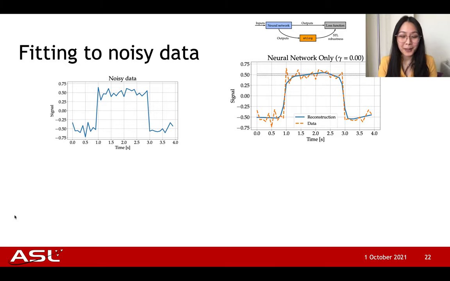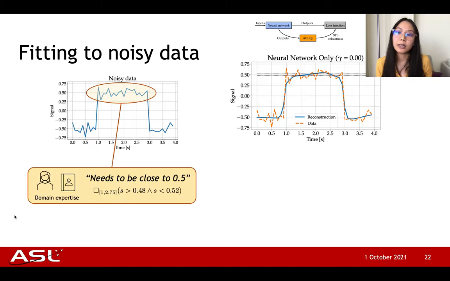However, suppose based on domain expertise that we know between 1 to 3 seconds, the signal needs to be very close to 0.5. And we can construct an STL formula that describes this sort of behavior. And if that's the case, then the model we just learned isn't really doing a good job, as you can see on the top right.